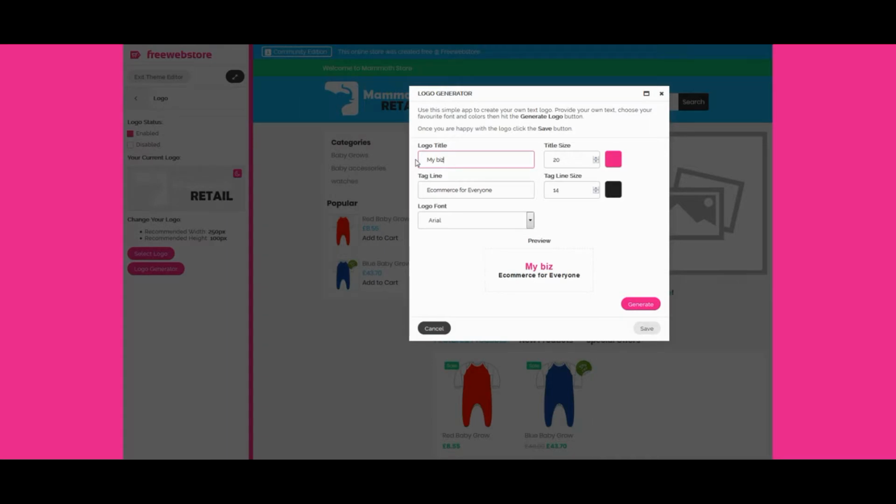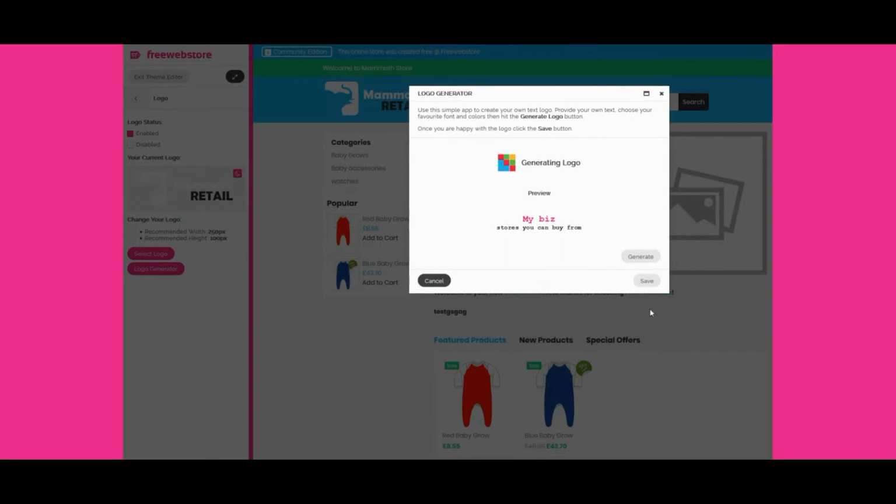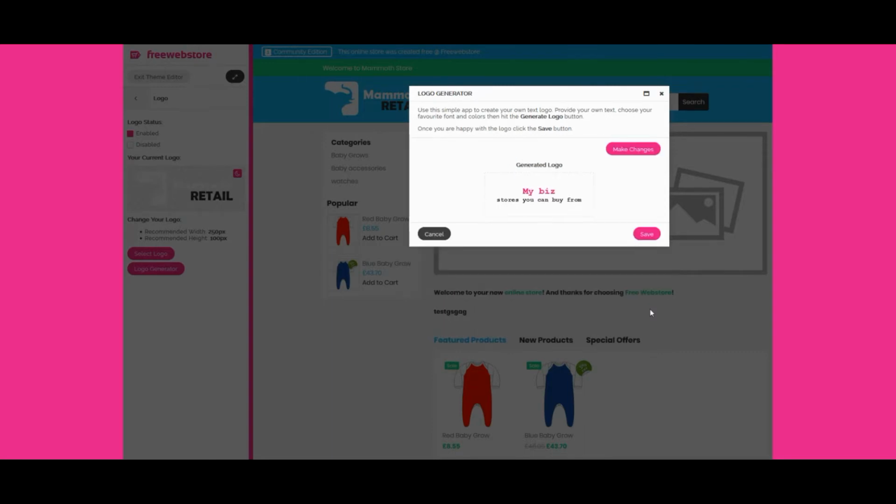I will quickly use the generator to make me a quick logo. Type the text you want to appear on your logo, and add a strap line. You can also choose the color and font you want to use. Once you are happy with your logo, click Save, and it will appear at the top of your store.